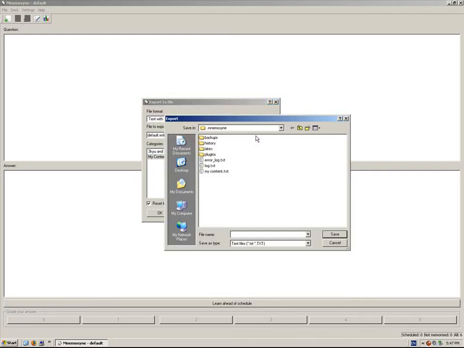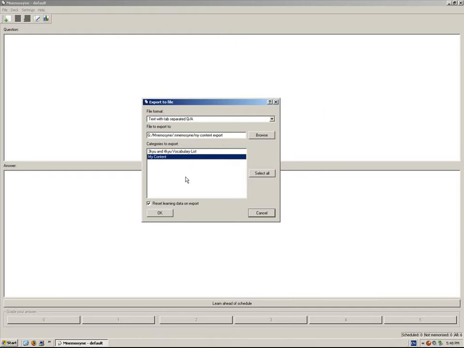And if I browse, I have the .mnemosyne folder. I'm just going to call it my content export. Okay, so I'm going to export into this folder. And I'm going to just export this category.